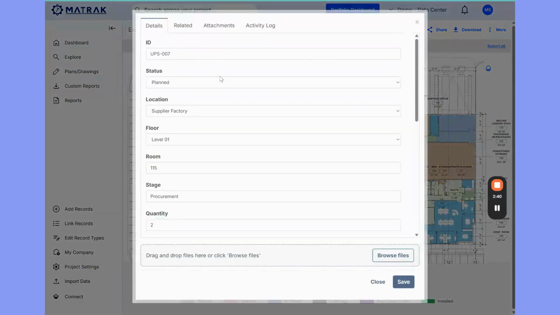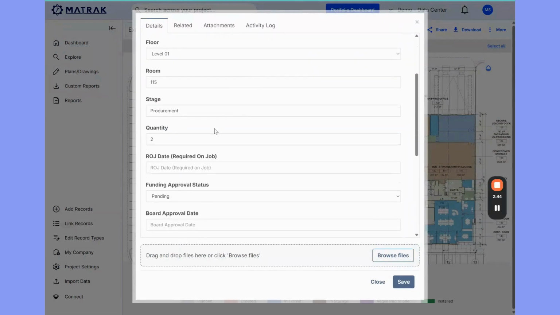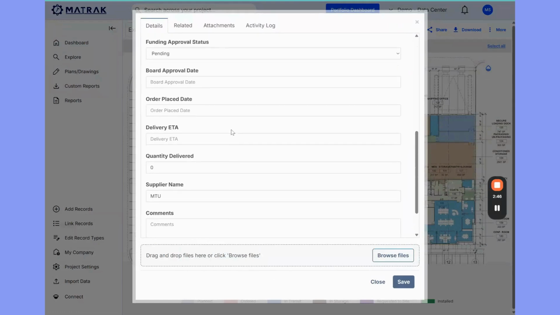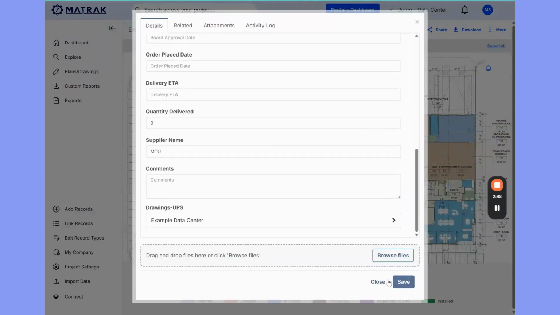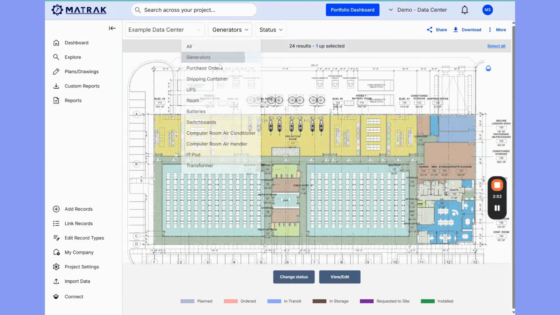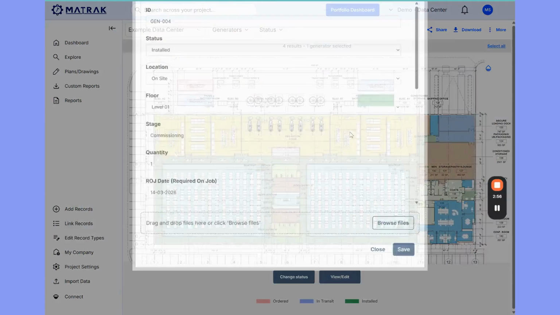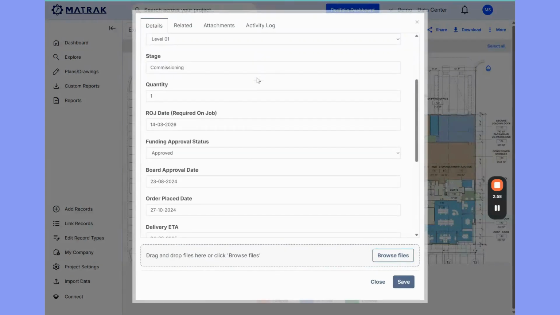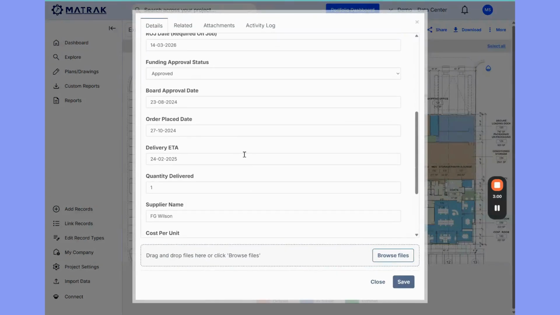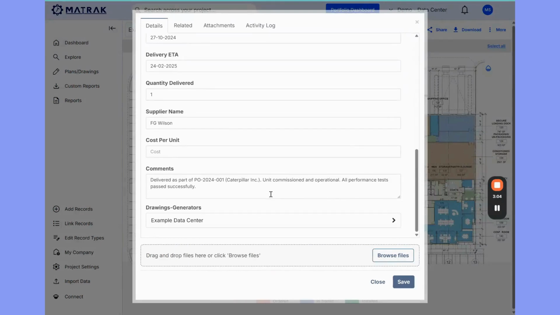So we can see that this particular product is planned for delivery. It's currently at the supply factory. We've got 2 of them coming, pending. Not a huge amount of information there. And similarly, we could look at other items like our generators, which this one has been installed. And then we have all of the information about this one, including when it arrived on site, supplier, and any other comments about the product as well.